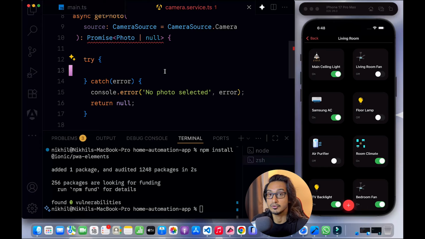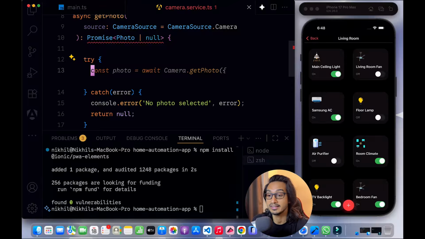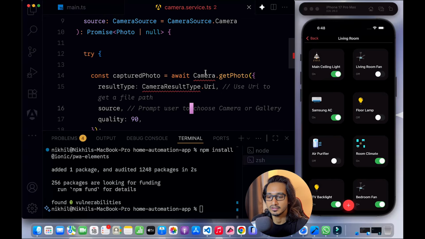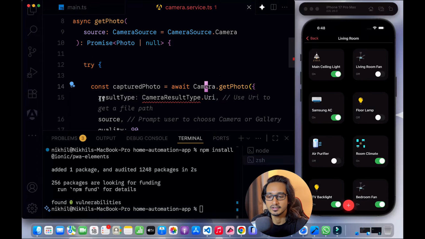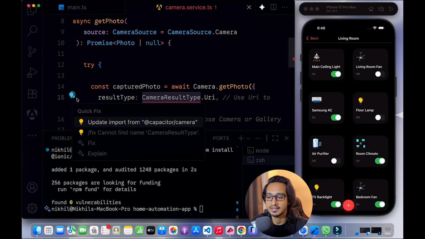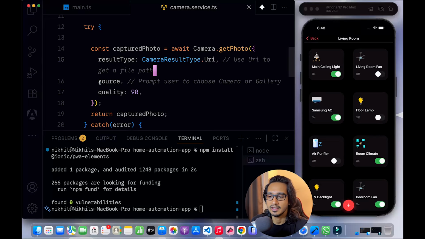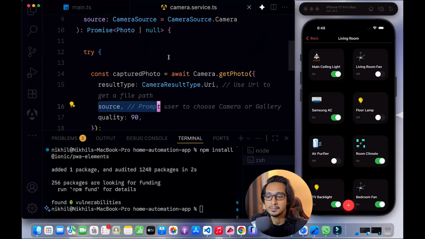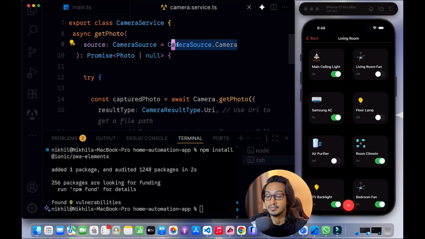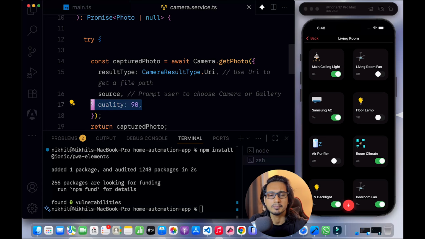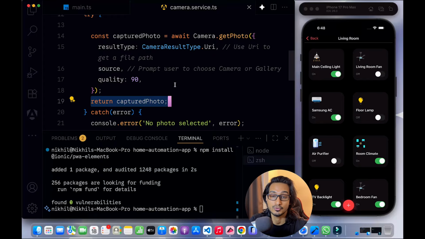And in our try block, I'm going to execute the main functionality, which is to call the getPhoto function. Now in the getPhoto function, camera plugin from @capacitor/camera, I'm going to get the result type. So result type will be fetched as URI, so that I can get the file path. It is going to give me web path and path normally. And then I'm going to pass the source. So source will be nothing but the one that we are passing it here. By default, it will be the camera source. Then we can pass a quality. I'm passing it as 90% quality because we can get a higher quality photo. That's pretty good. And then finally returning this particular captured photo, whatever we are going to get out of it.